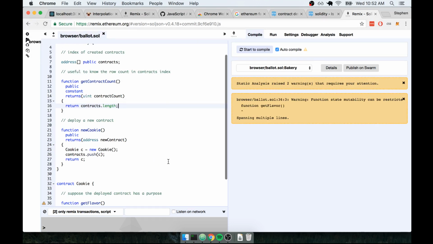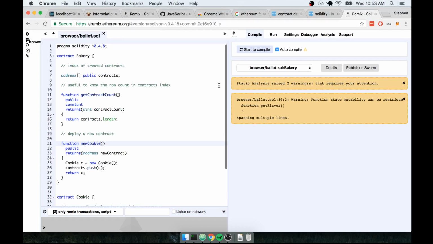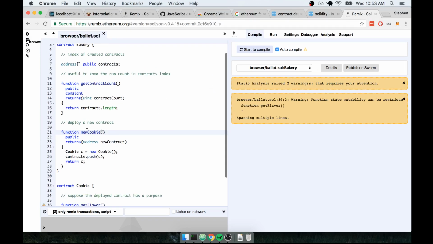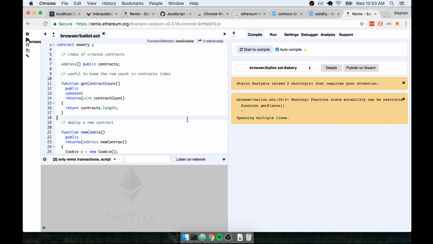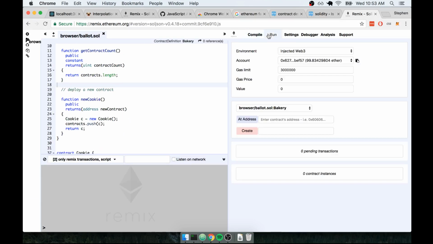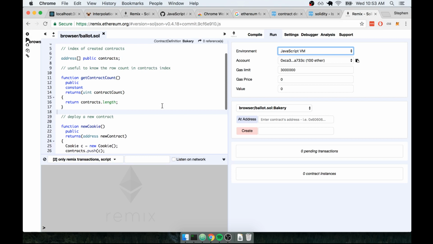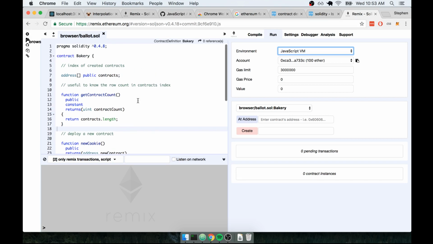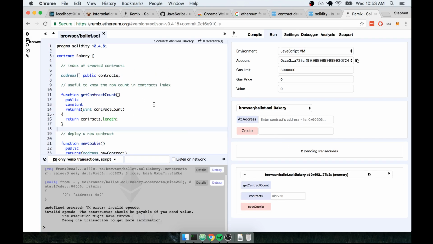It's up to you. Okay, so we got some warnings here. That's okay. So we're going to play around with this thing and figure out exactly how this author approached this factory pattern. See if it's behaving any different than the one I'm working with. So we're going to use the JavaScript VM. We want to create a bakery. So we're going to create bakery.